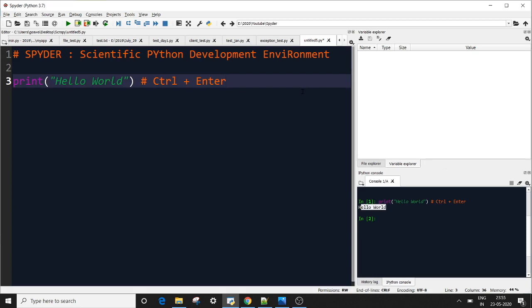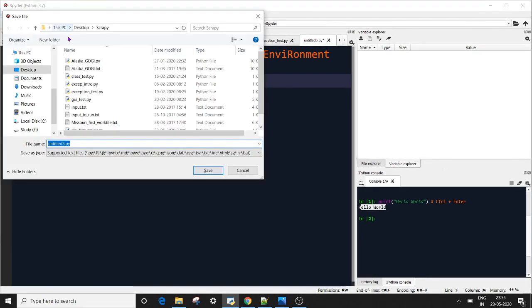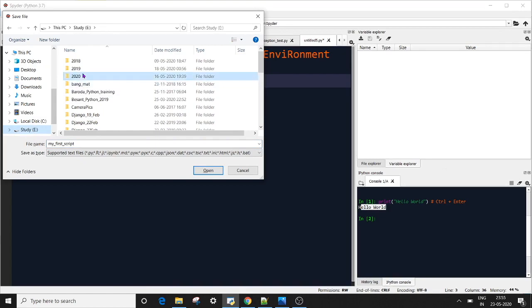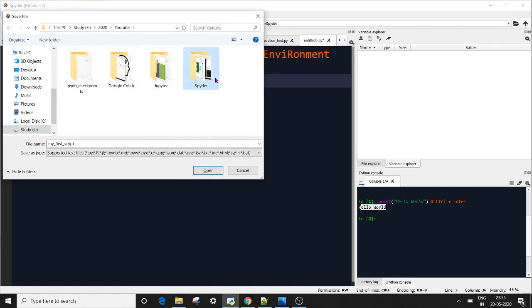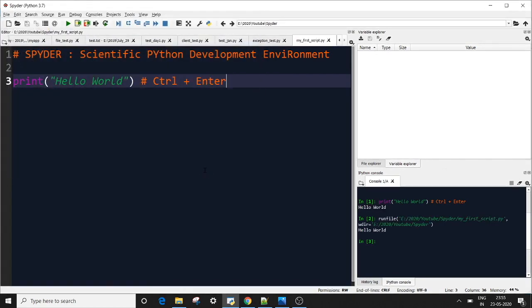If you want to execute the whole file in one go, you can click on this green play button, or you can press F5 from your keyboard. As soon as I press F5, first it will ask me to save my file. Let's say I want to give my file name as my first script. The extension for this file will be .py, and let's say I want to save this in my E drive YouTube Spyder folder. I will click on save, and now you can see the name of my file changed to my first script. If you hover over this part, it will show you where it is saved.